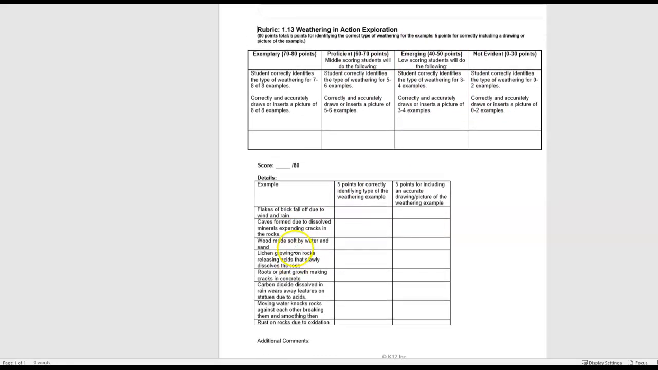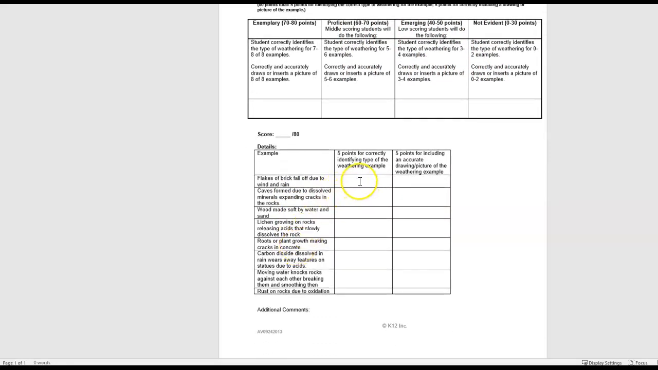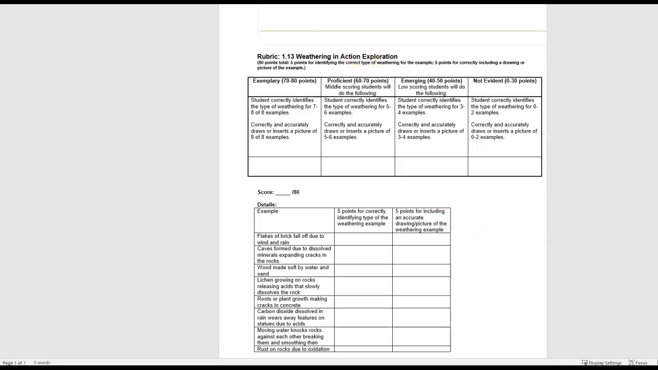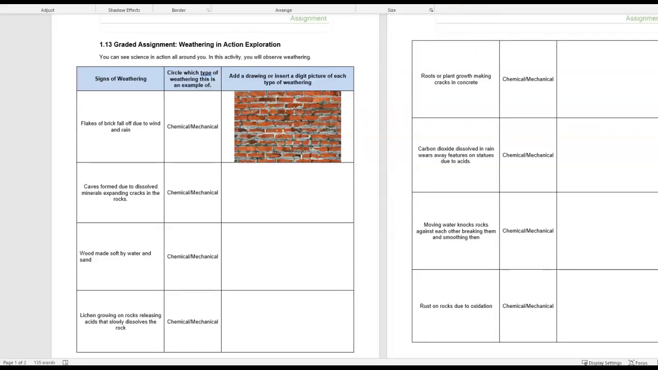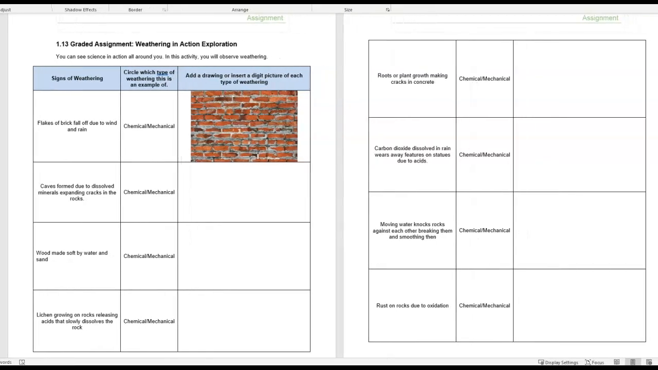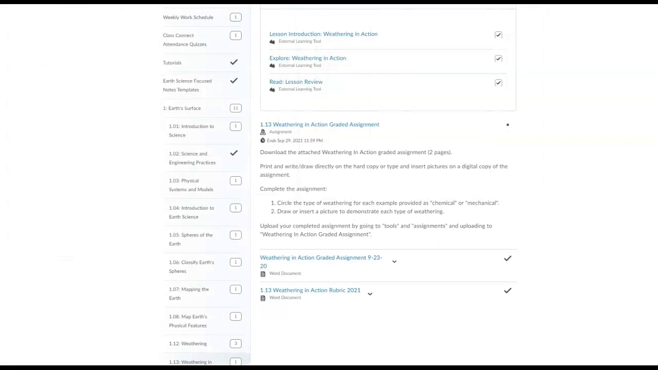To find out exactly what your score would be, and I'll be filling this out for each of you, I'll just go through and I'll look at each of the examples, and I'll be giving you 5 points if you correctly identified the type of weathering, and 5 points if you gave an accurate drawing or picture. And then I'll just add up your totals, and that's where you will get your score. Okay, and you don't have to do anything with this. This is just for your knowledge of how I'm going to be grading you. So you don't have to upload that or do anything to that. I just wanted you to have it so you would know how you're being graded.